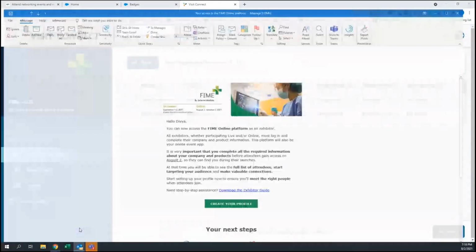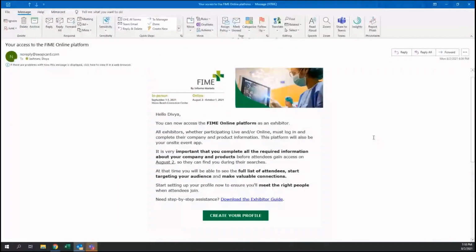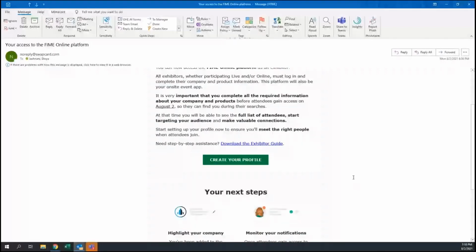It will clearly say this is your access to the FIME online platform, and it will give you a quick snapshot of everything that you can do within the virtual event platform. And there's a clear button that takes you to create your profile. You do not receive specific login credentials. So if this is your first time exhibiting with an event that is based inside SwapCard, then when you click on create your profile, you will land within SwapCard and you will be prompted to create a new password. But if this is not your first time, then either your browser already remembers your password from the last time, or that's what your home screen would look like.